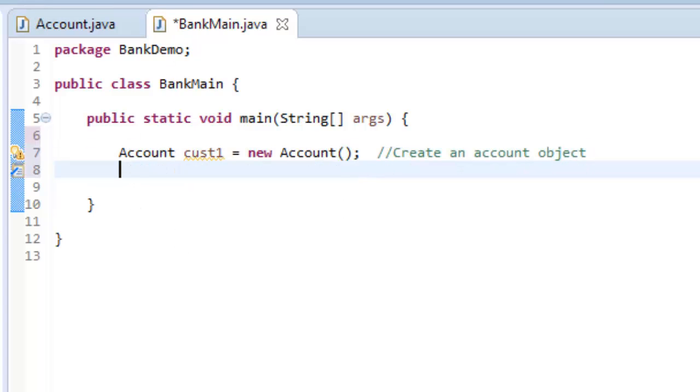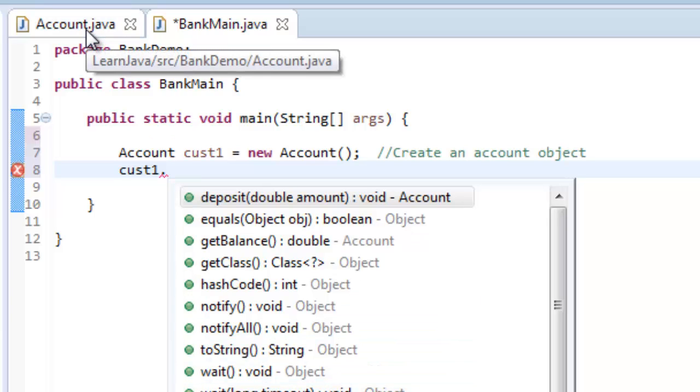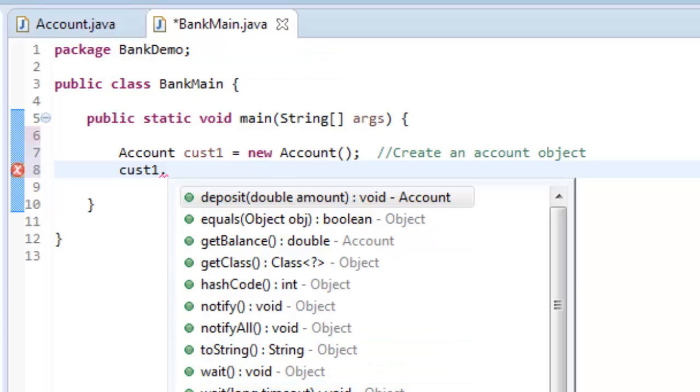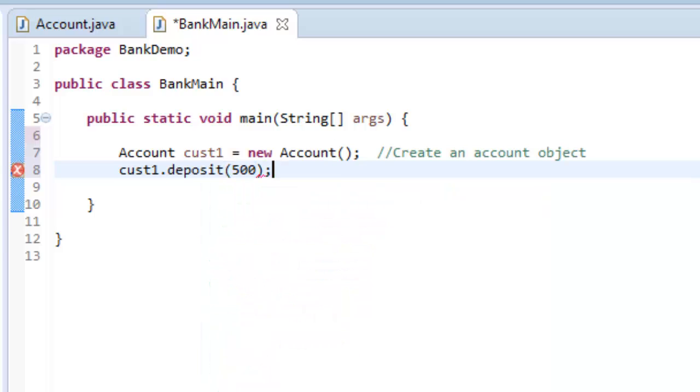So I'm going to go down here, and let's set a deposit for this account. So we're going to do cust1. So that's our object that we created. Now I do dot, and you'll see that it'll automatically see the methods over here. So what do I want to do? I can scroll through many of these options here, but I'm going to do deposit, and I'm going to set a deposit amount of $500.